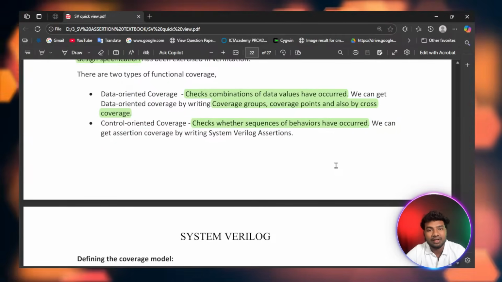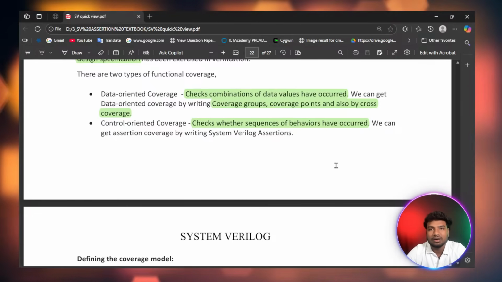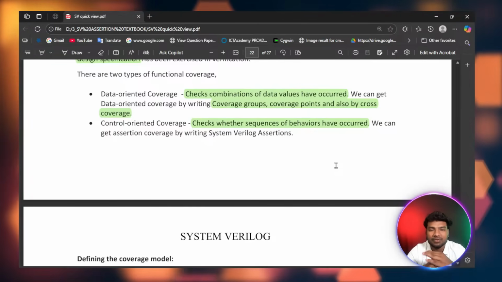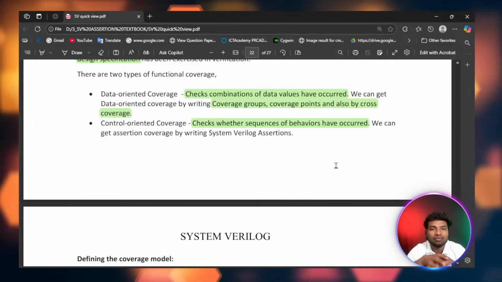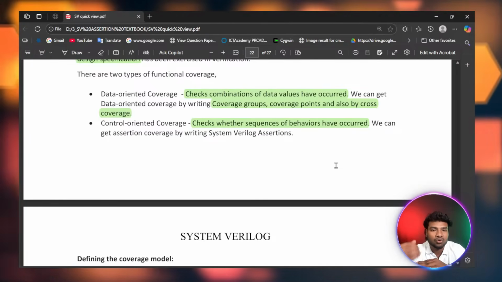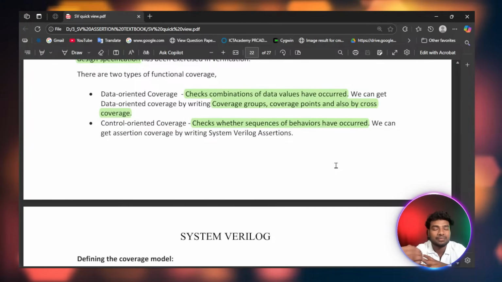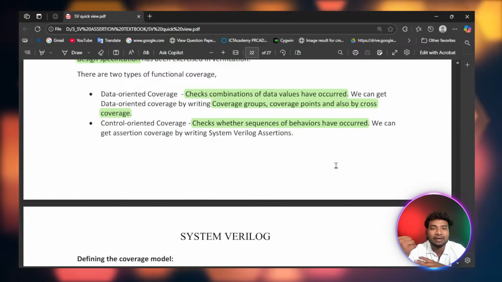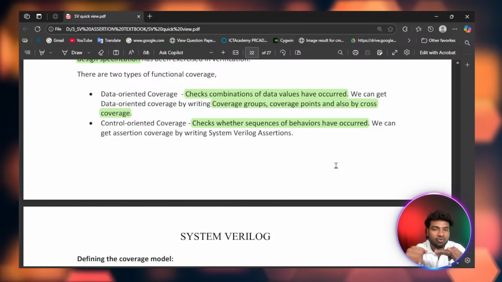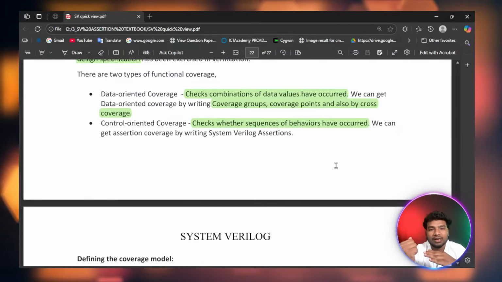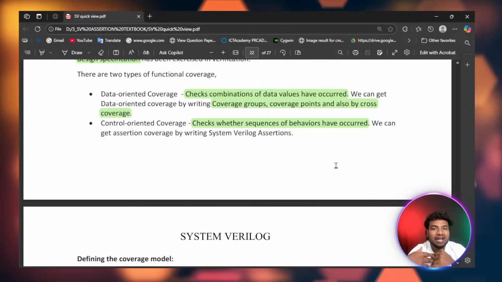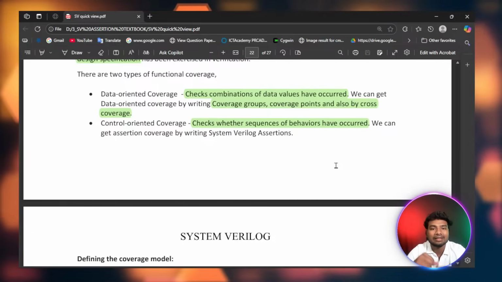Data-oriented coverage checks whether combinations of data values have occurred. It means we are doing randomizations. Assume I'm doing 10 randomizations for a 4-bit signal A. 4 bit means the possible values are from 0 to 15, 16 values. If I'm doing 10 randomizations, I can hit only 10 values, so I will get only 10 values.